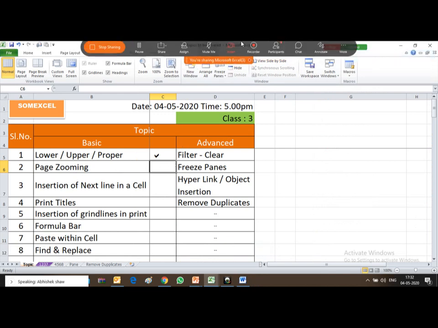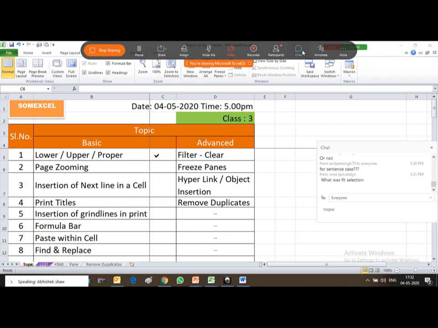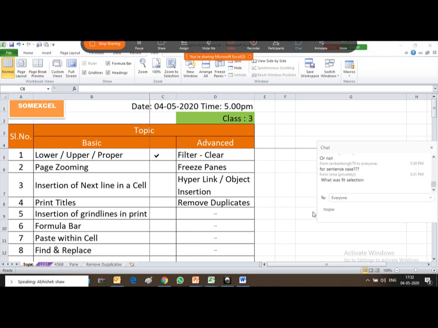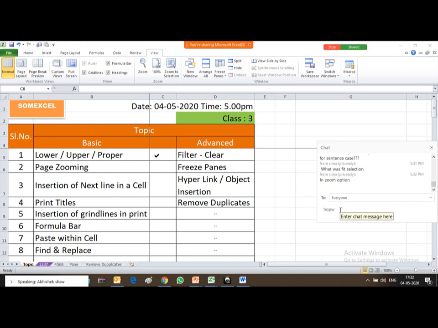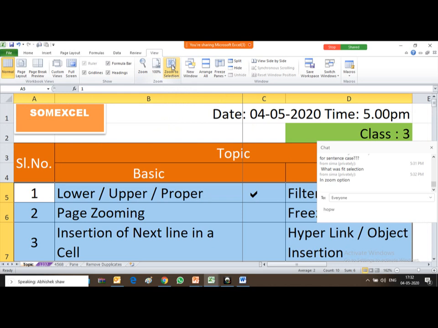So in page zooming you can also do zoom to a selection. Suppose I have selected this particular area and I want to zoom it, you just click on Zoom to Selection. So only the selected part will be zoomed to a higher value.